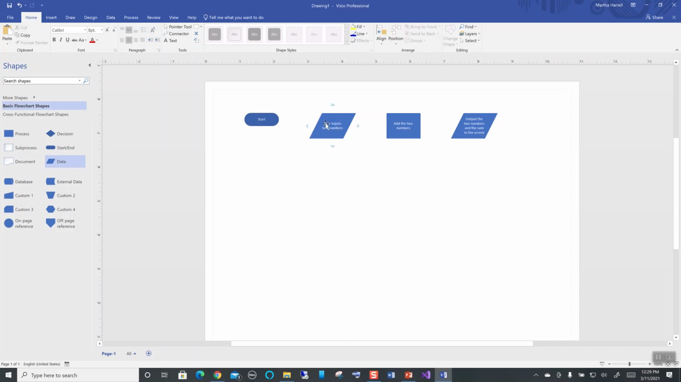All right, so we've got all these little shapes here, but how do we know the flow? Which one comes first, second, third? What happens?